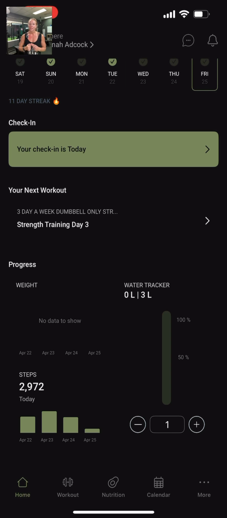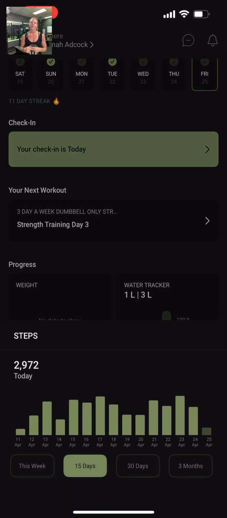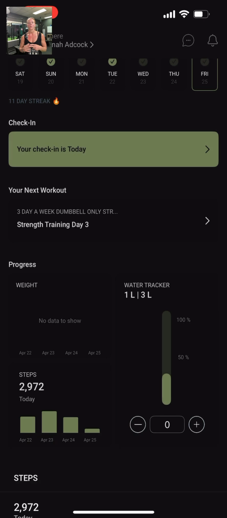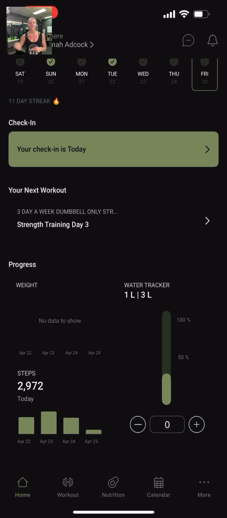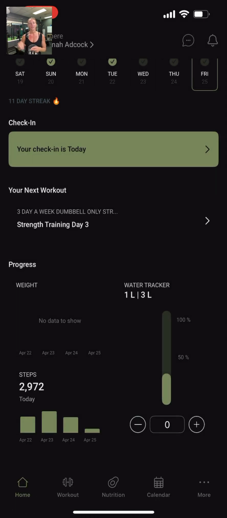Water you can just manually track, so you can bump that up if that's something that you're tracking or something that you're looking at. That step feature, like I said, it comes in from the Apple Health app or the Android equivalent, and this is set up in the account setting feature of the app to link it on your phone. This can just make sure that we're keeping that nice movement throughout the day, staying consistent.